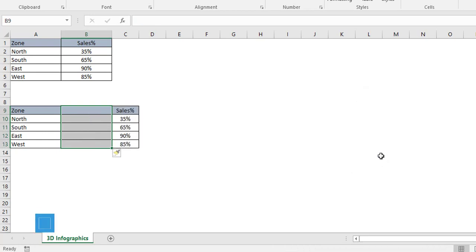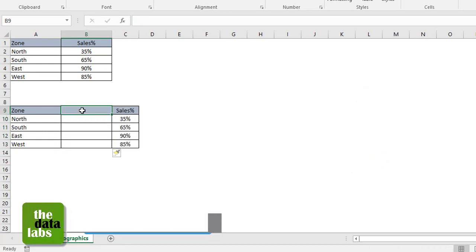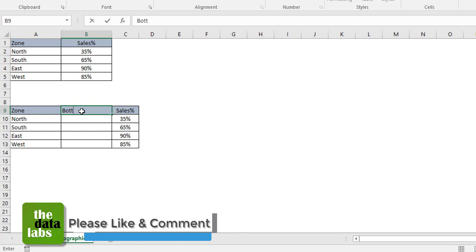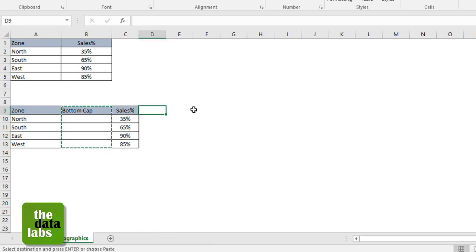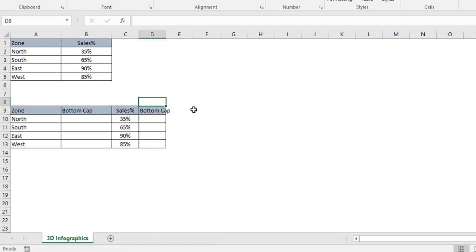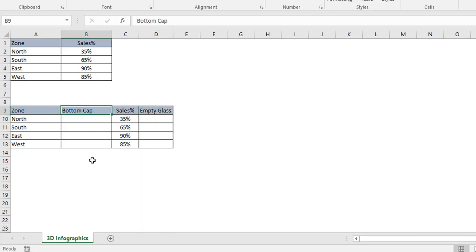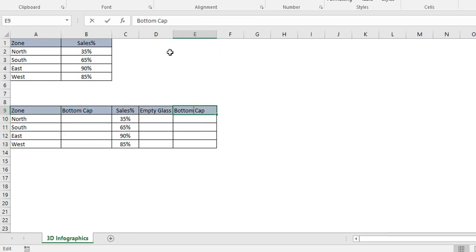Cell right. Okay, and this should be bottom cap. Okay, let's copy this and this should be empty glass, and let's copy again, this should be top cap. Okay, so change space.